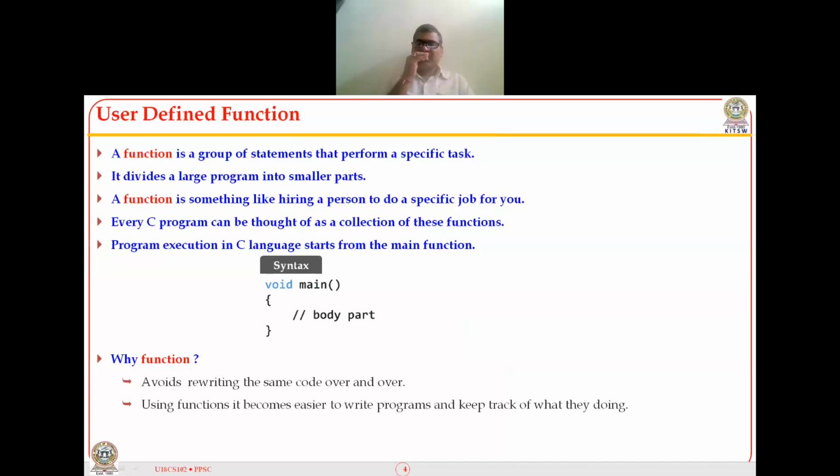How can a user defined function be defined? That is what we are going to discuss now. So what is a function? A function is nothing but a group of statements which we write for performing some specific task. Generally, functions are used for dividing a large program into smaller programs. A function is something like hiring a person to do a specific job for us.